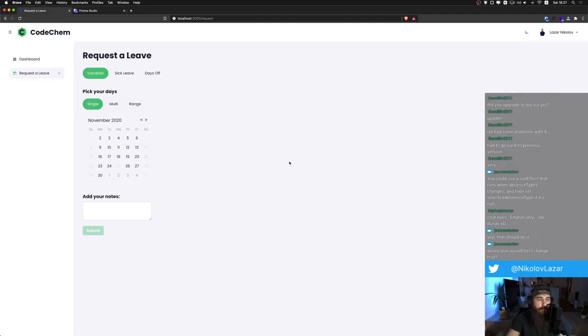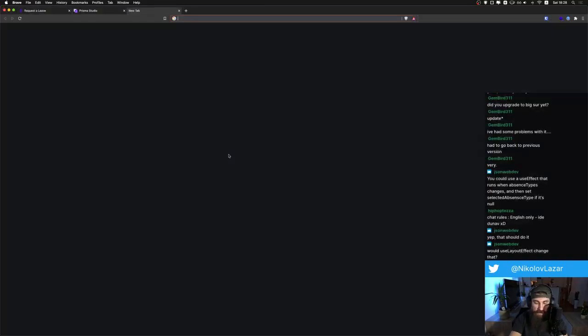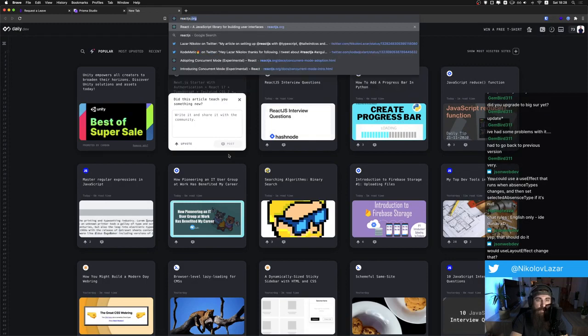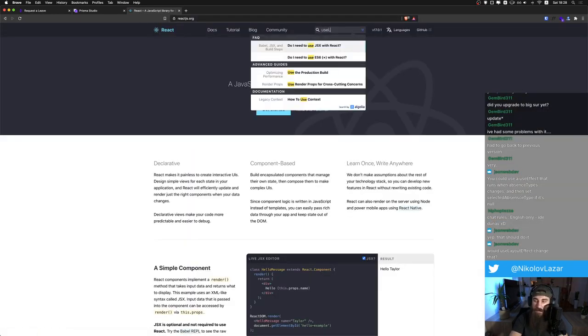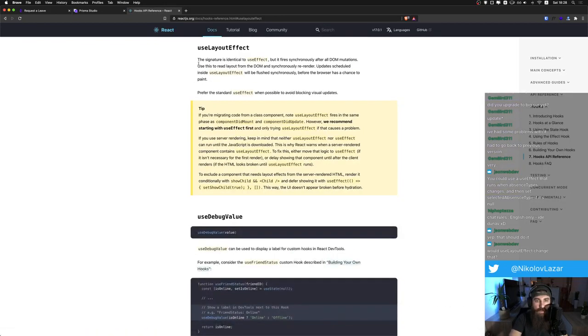Okay, so we got this working. We have our fancy calendar here where we can do a lot of stuff. For example, if you see we are requesting a leave. Would useLayoutEffect change that? I don't know. Let's check it out first. On React.js.org, let's see what useLayoutEffect is. The signature is identical to useEffect, but it fires synchronously after all DOM mutations. Use this to read layout from the DOM and synchronously re-render. Updates scheduled inside useLayoutEffect will be flushed synchronously before the browser has a chance to paint.